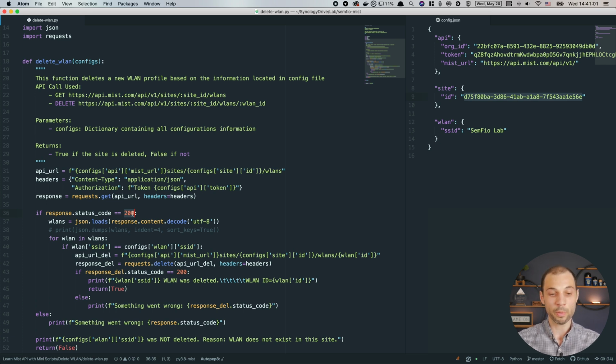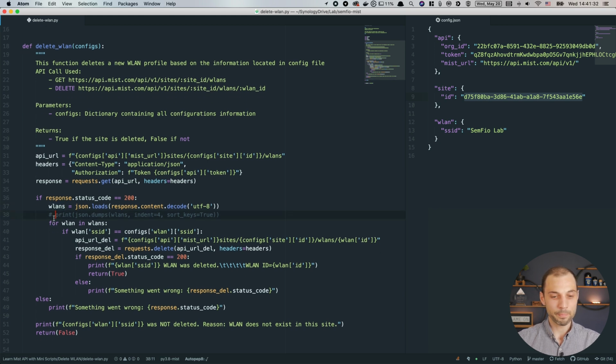So here, if everything went well, meaning the code is equal to 200, then we can load the content of the response. As you can see here, the response content, we can load that into a Python dictionary that we call WLANs here. Since the response content is given to us in JSON format, we need to use the json.loads function to load this JSON content into a Python dictionary. And I can show you later on, if I uncomment this, we can print the WLANs variable and see the content of that response.